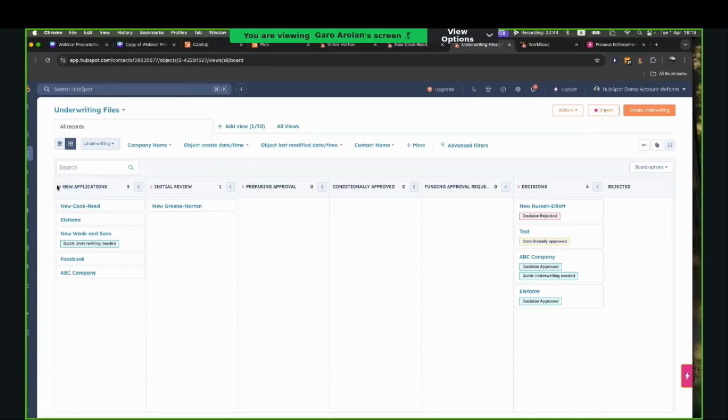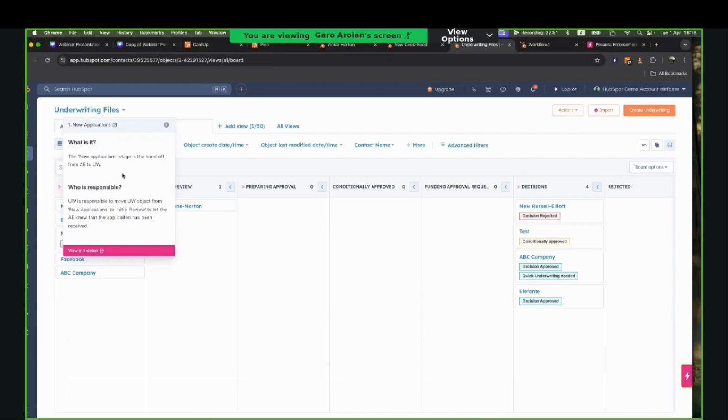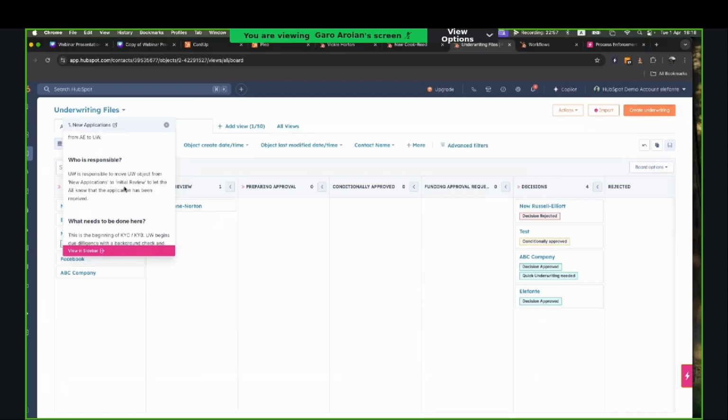As an underwriting person, I would like to see, hey, what do I need to do? And I just can read it and do it. So the responsible is the underwriting person. The object needs to move from new application to initial review to let the account executive know that the application has been received. This means that it's the beginning of the know your customer, know your business, and start with it with the due diligence.